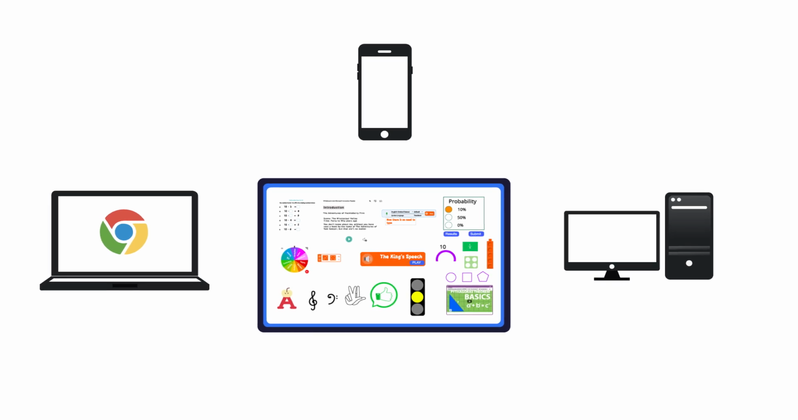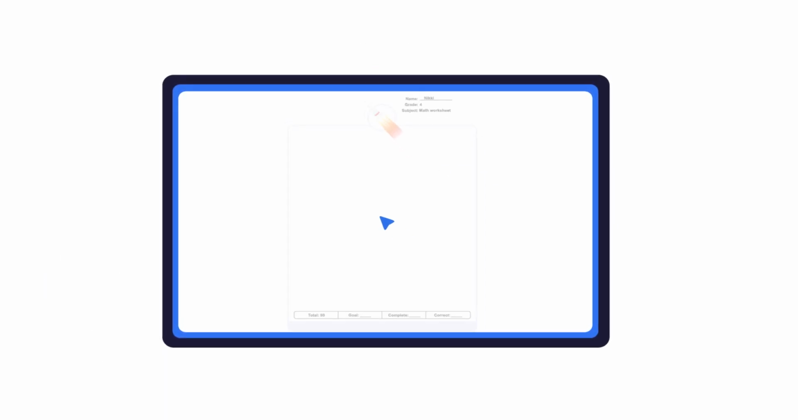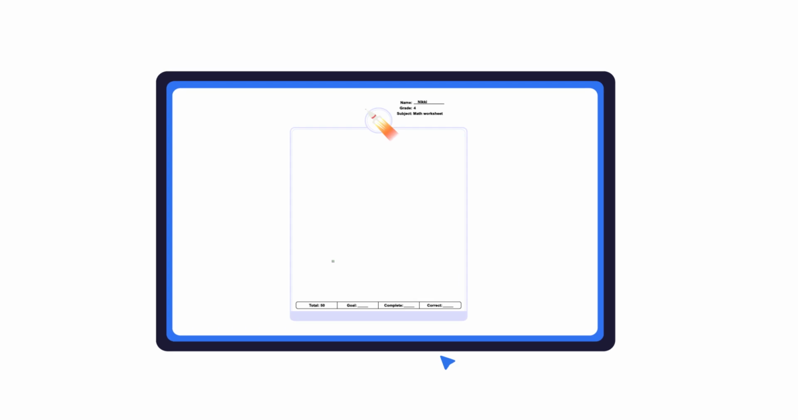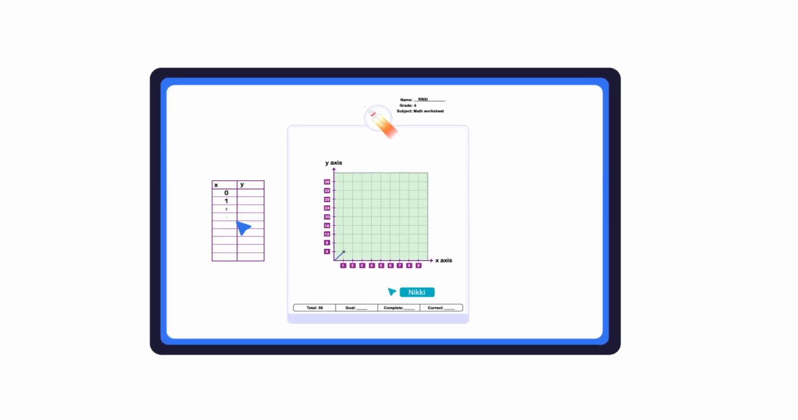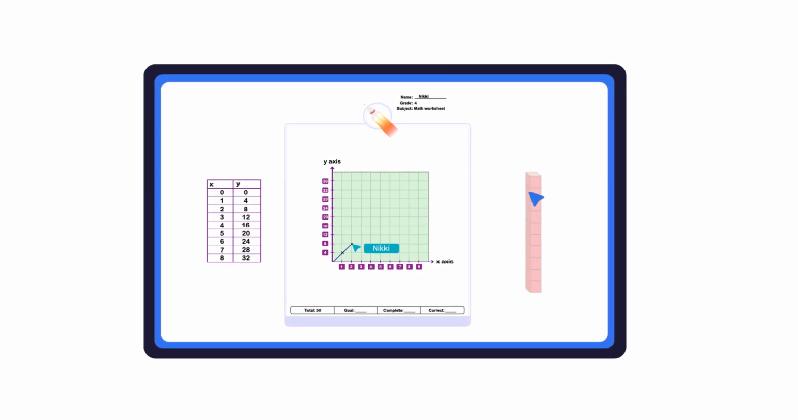No download, no sign up. It's completely free to use. As a teacher, you can upload your existing worksheets or photos from textbooks and expand that with our vast library of teacher-designed tools for your subject.